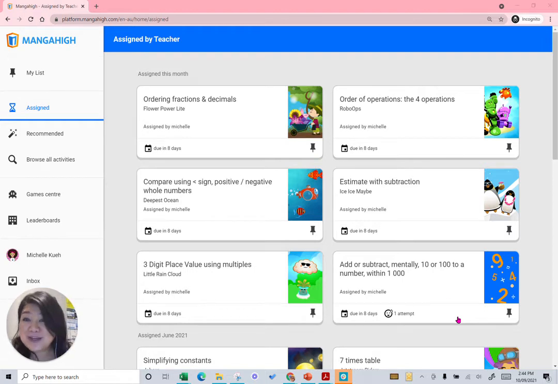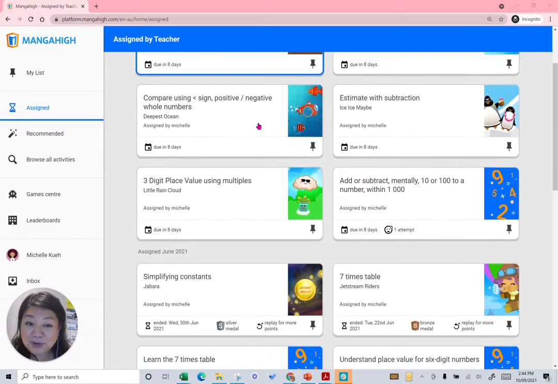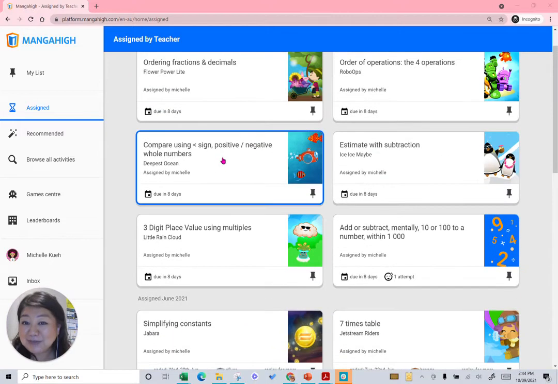All of these activities will be pre-assigned for you by your Mangahigh consultant, so your students will simply need to click into Assign and it will bring up a list of activities that they simply need to click into and actually start working through them. Now, depending on whether your students are doing a times table mastery or the mental maths mastery, there will be a slightly different combination of activities.